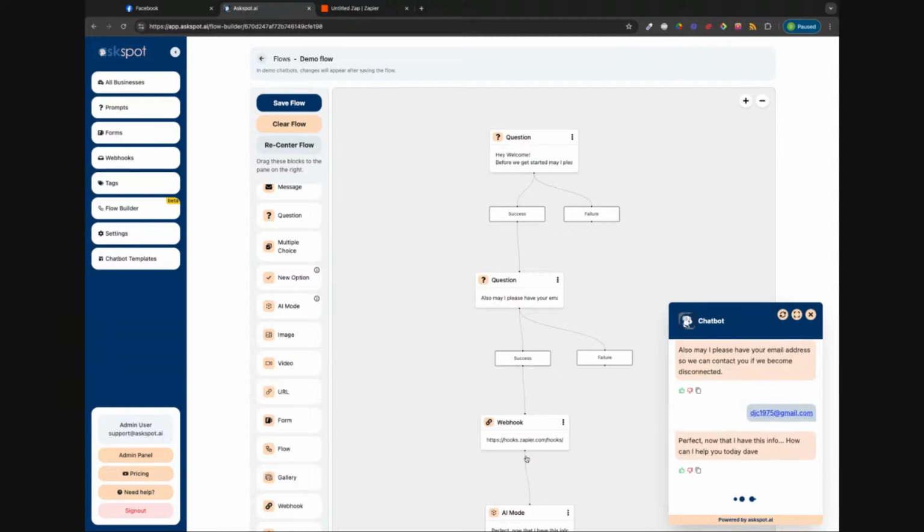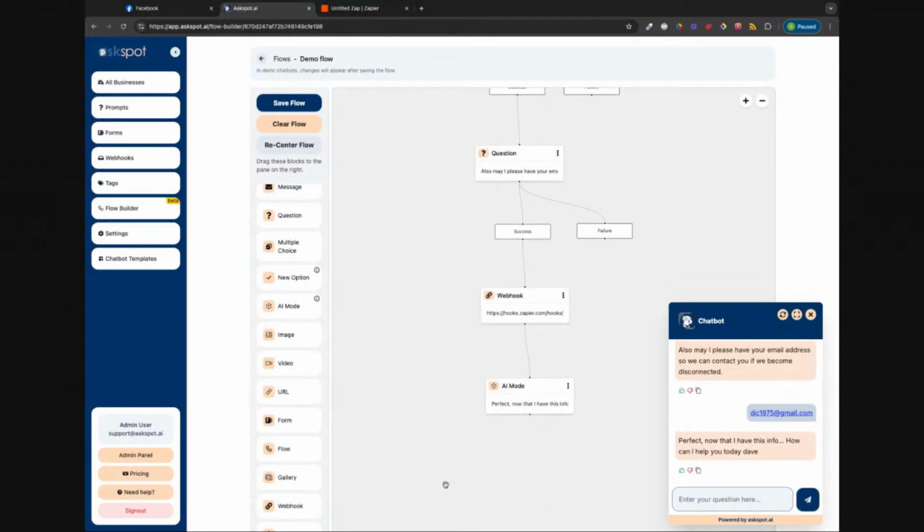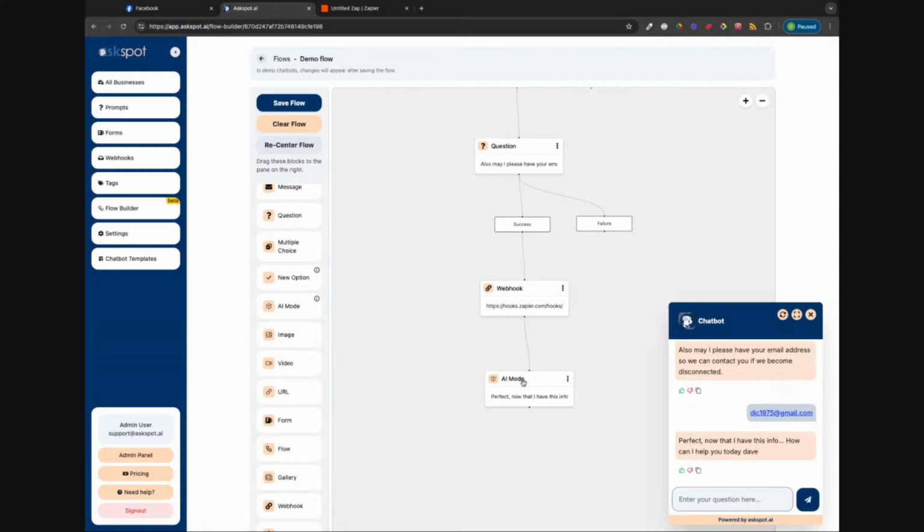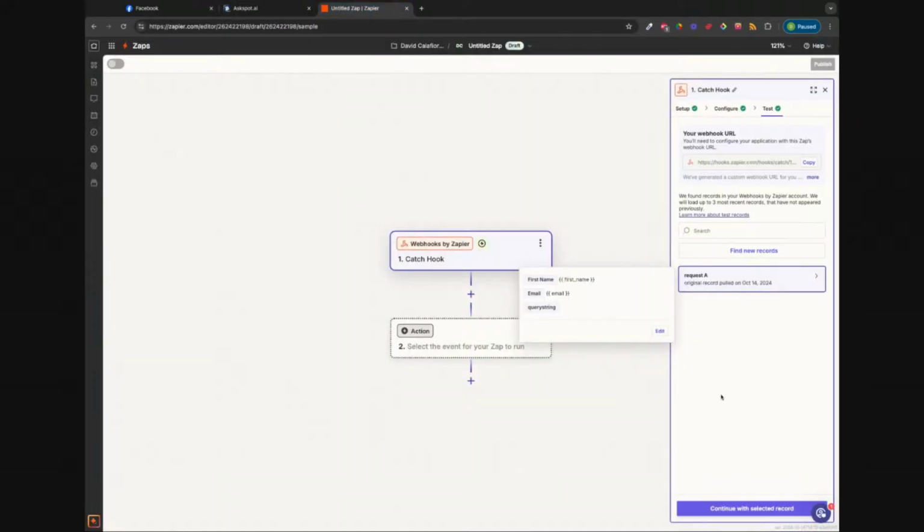So boom, now it just passed it through the webhook, right? And now it sent us to the AI mode. Now, when I have this connected to my bot, the bot takes over, right? So I bet if I go over to Zapier here, let's see if it sent this over. Not sure if it does it when we're in test mode.